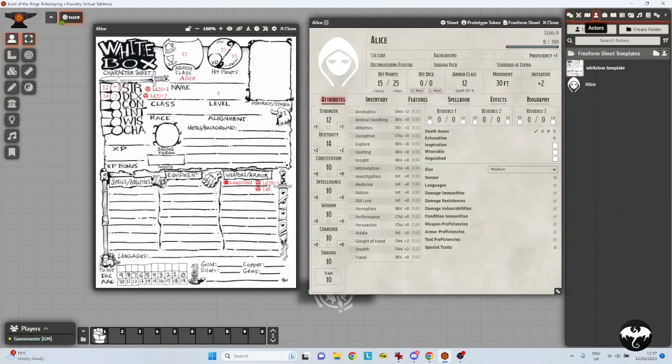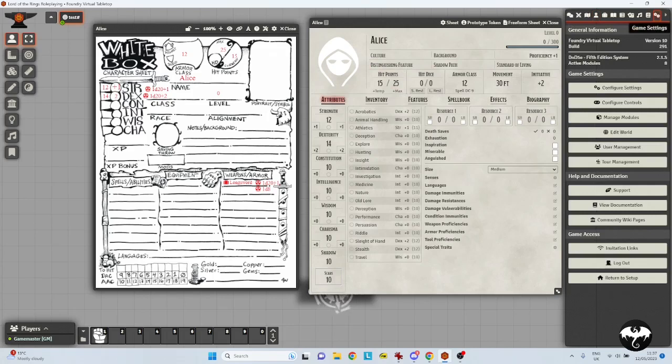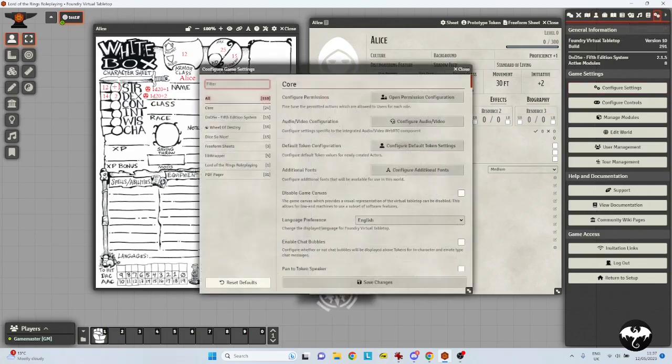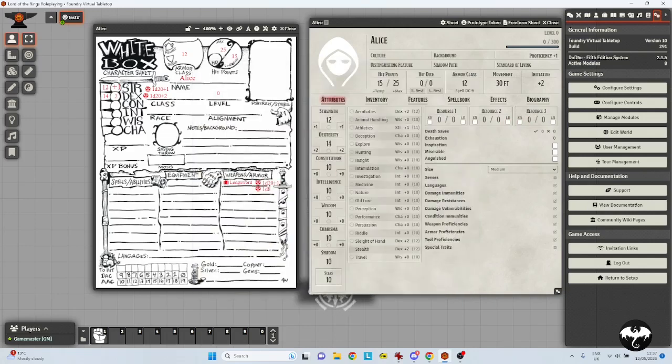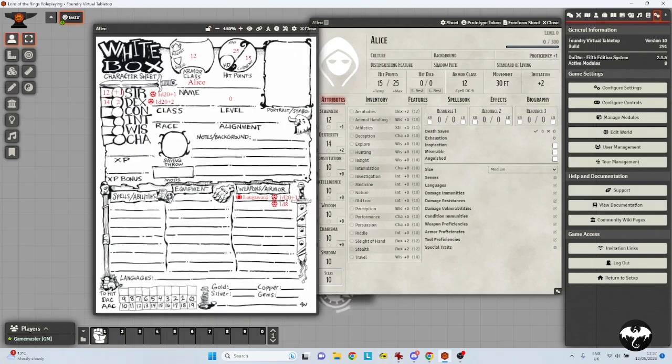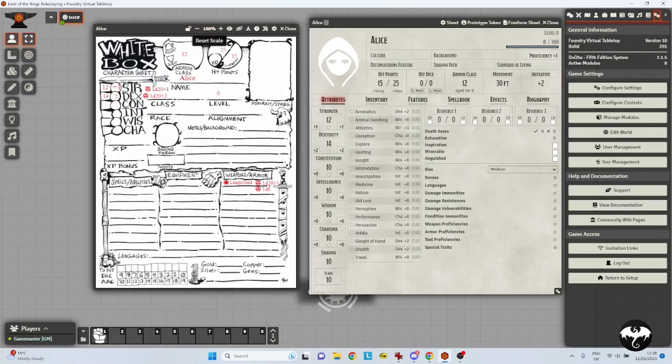As you notice, as the GM, I can right click and choose the freeform sheet, or I can just click and get the original character sheet. You go to the settings for freeform sheets. If you tick this box, then this takes away the original character sheet and will only allow the freeform sheets for them. They can still draw on it. They can zoom in and zoom out.